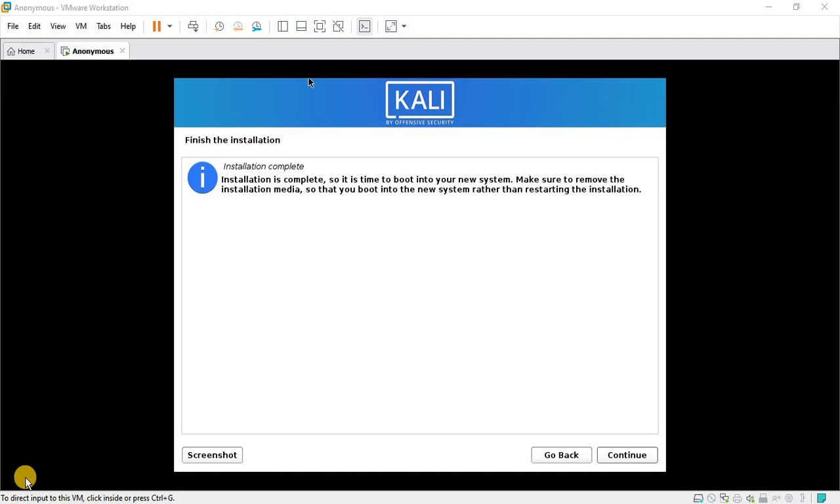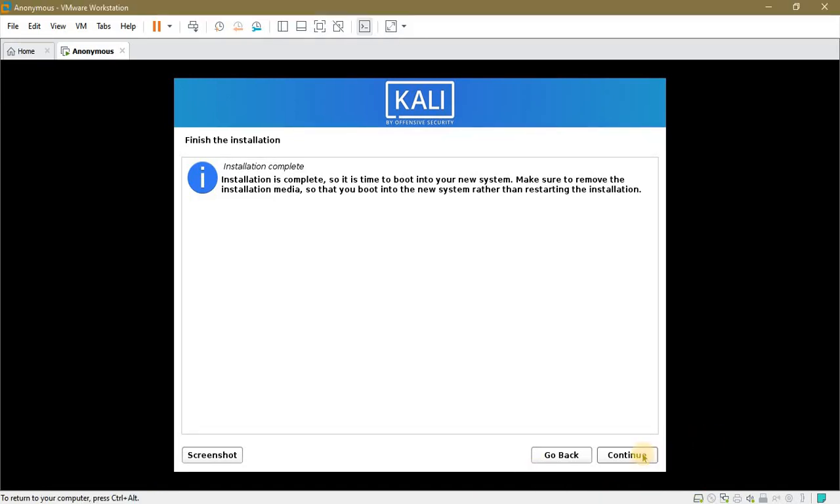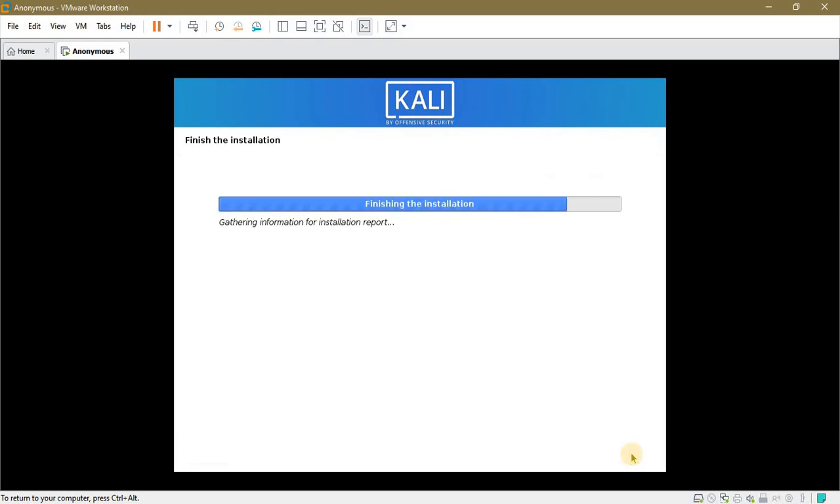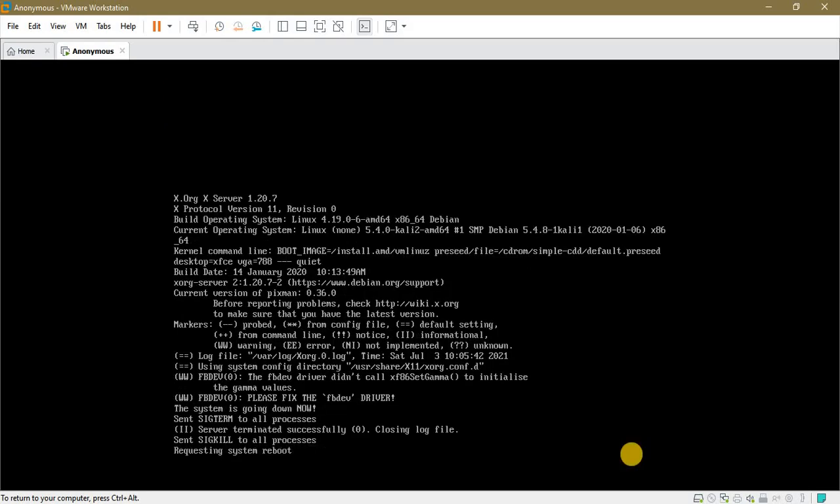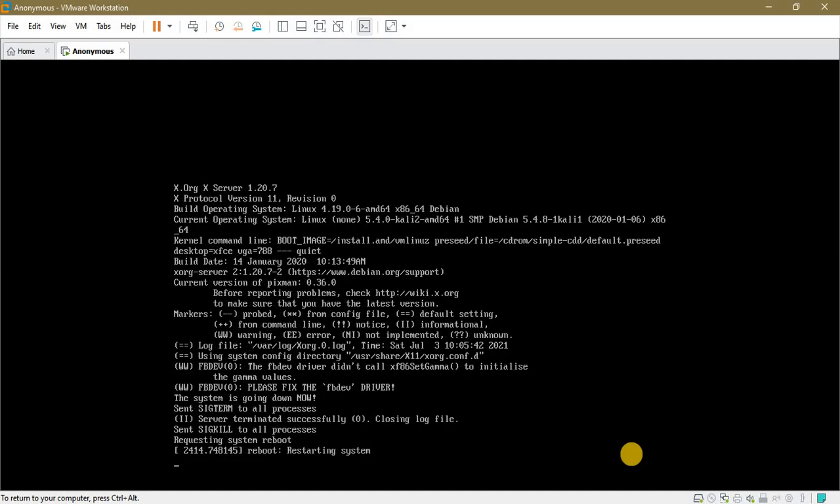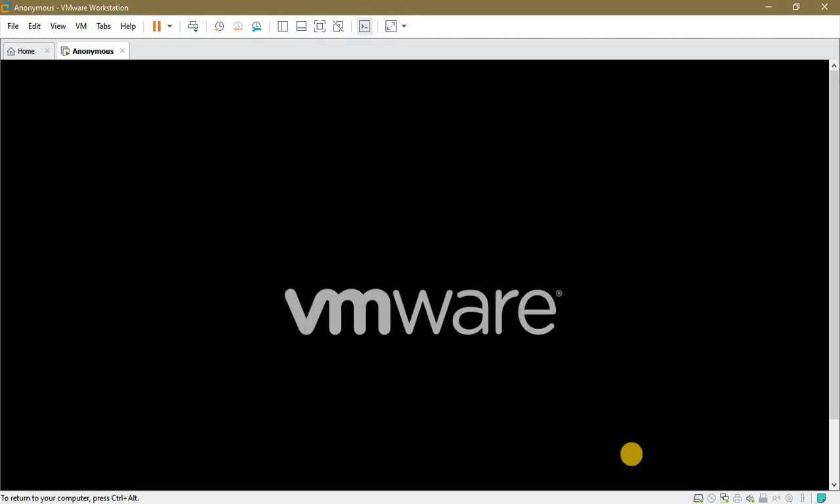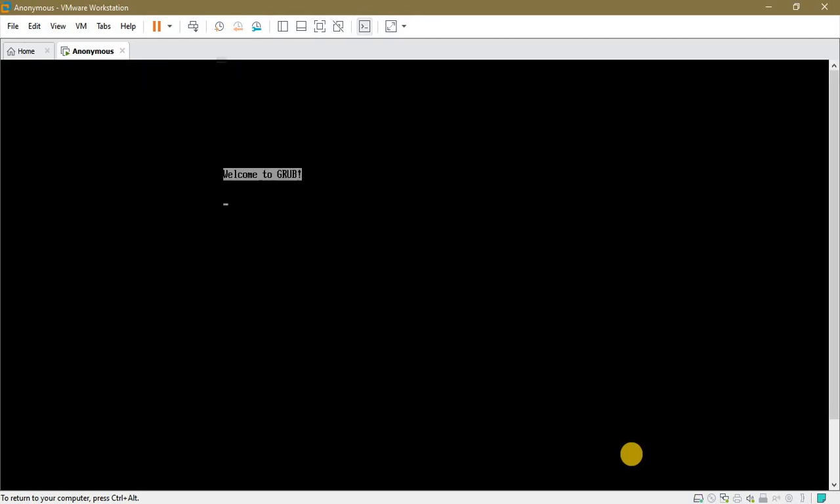Alright, welcome back. After I waited for about 20 to 30 minutes for it to select and install the software, this is the next interface. It shows that it has finished the installation. You can see installation is complete, so it is time to boot into your new system. So just click on continue. You can see it's now finishing the installation and restarting the system. So now you have successfully installed your Kali Linux.